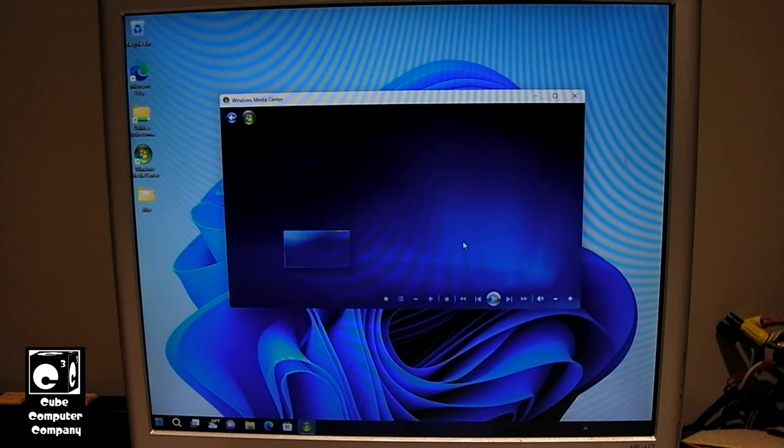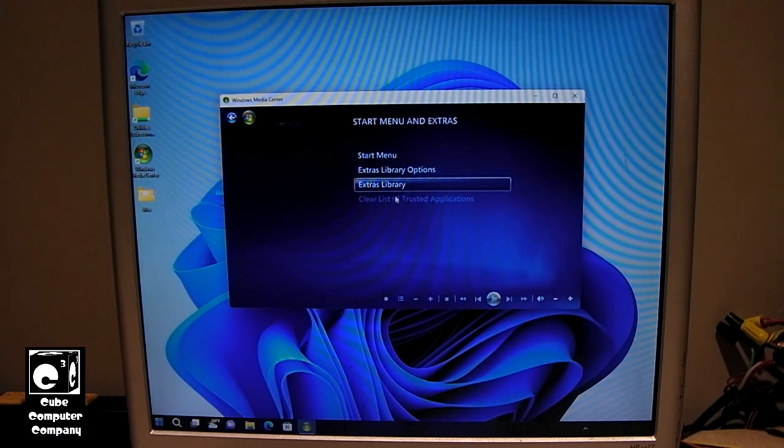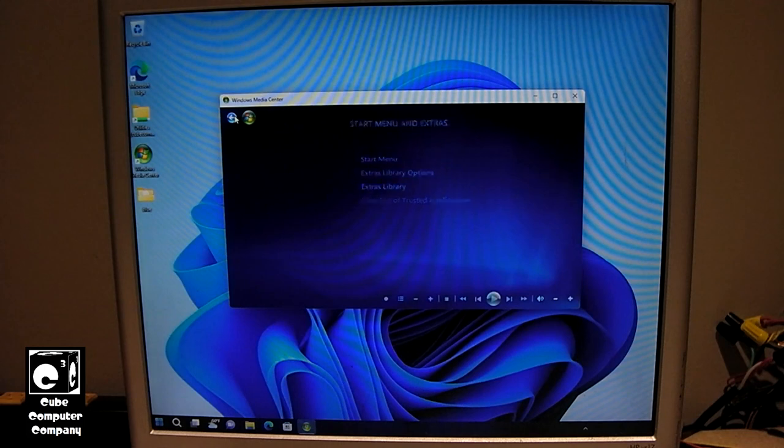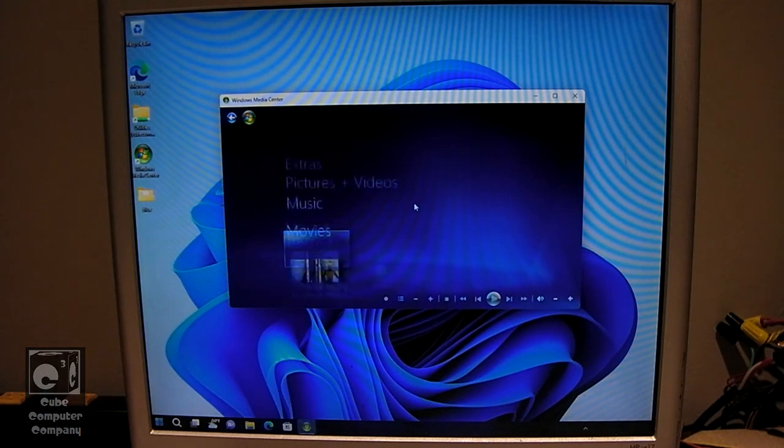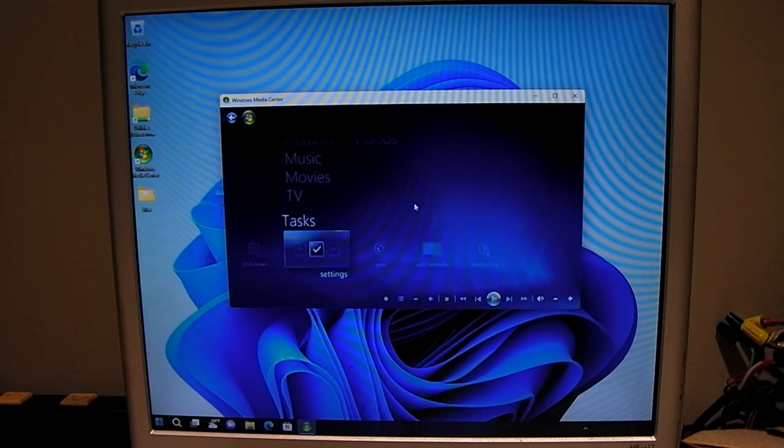So anyways, that is how you can install Windows Media Center on Windows 11. And of course, as mentioned, the Windows 8.1 Media Center is kind of stripped down compared to what you would have in Windows 7. But there you have it. So anyways, hope you enjoyed it. Thanks for watching.